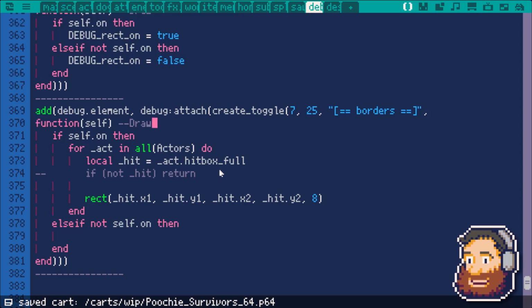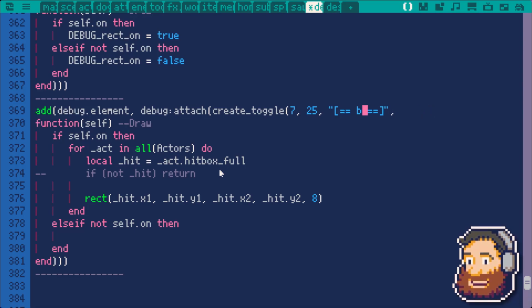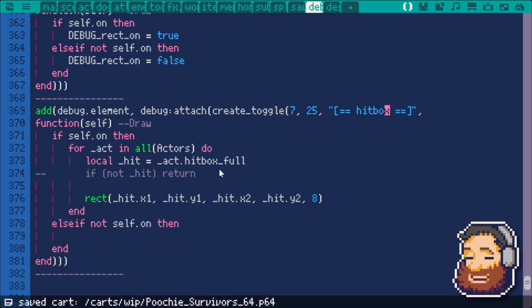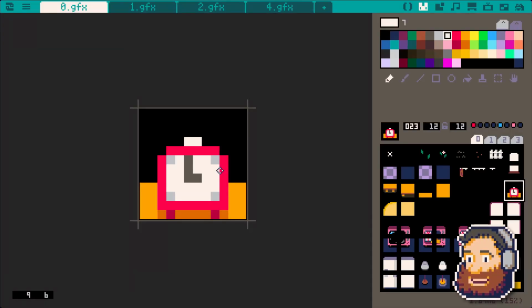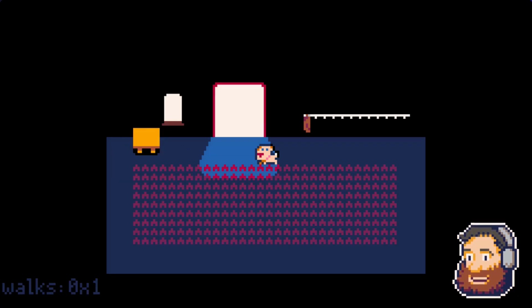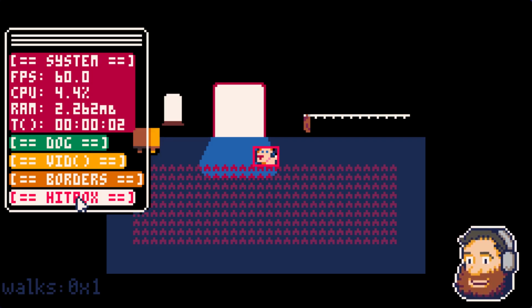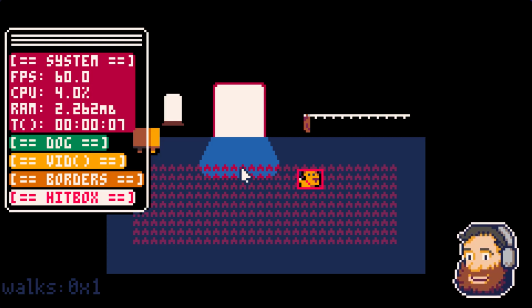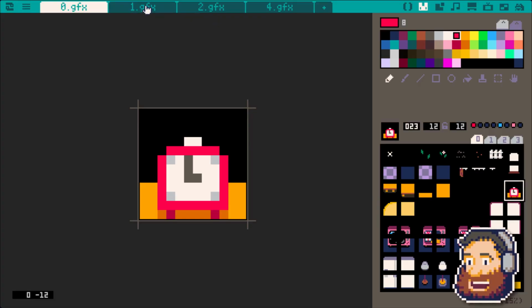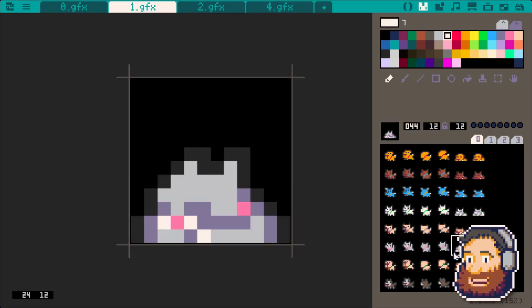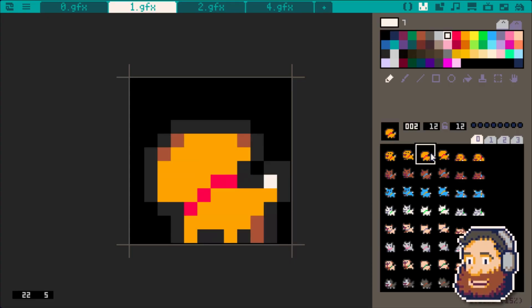Okay. And we're going to call this hitbox. And we'll give it a color of... Hitboxes are red. Let's give it a color of 8. There, now we can see our collision hitboxes. And it looks like we need to adjust them a little bit. Does the sprite for the dog really not go... I guess it doesn't go all the way up to the end. Interesting.